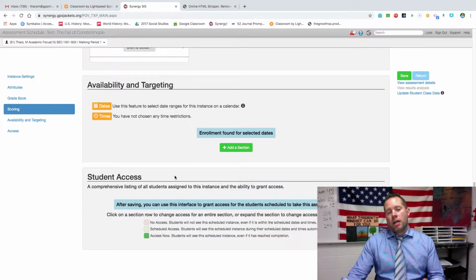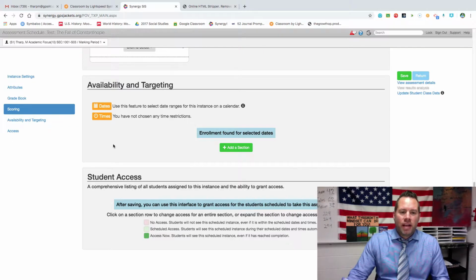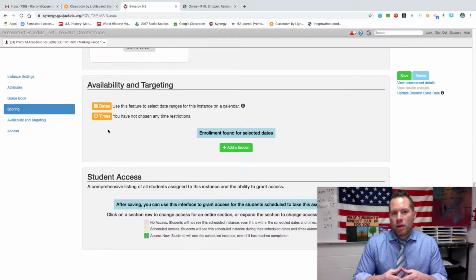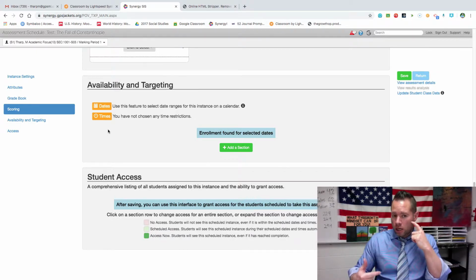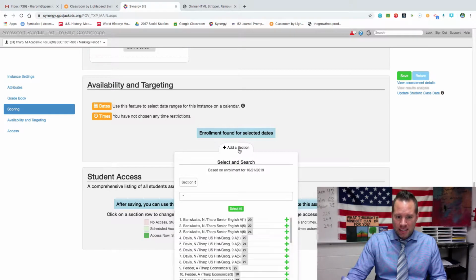Now, from my understanding, when I've played around with this, I don't see any advantage to setting a date and a time, because you're going to be able to turn on and off the assessment. And if you set it for a specific date and time, what I found out is if you don't do it at that exact date, you can't open it up for them. So I'm going to leave that blank, and now I'm going to add my sections.